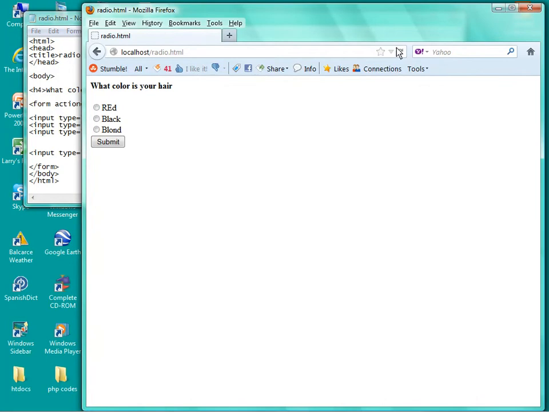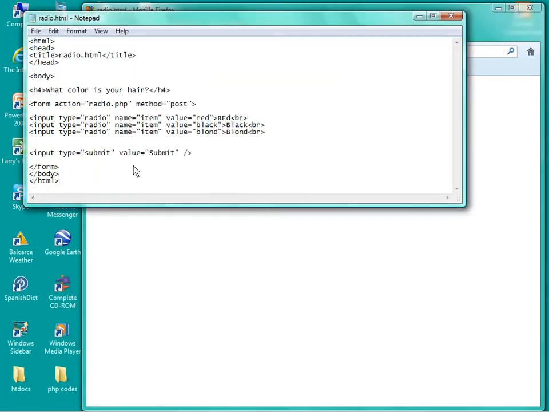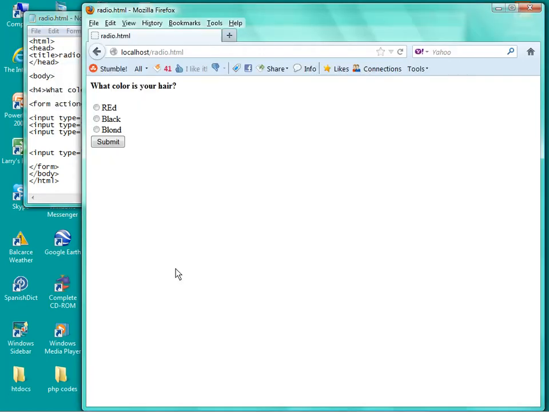So you ask a question, what color is your hair? And they have a choice, red, which is a capital letter here. Now, just to show you, whatever is not in the brackets that you type in here, the red, black, blonde, male, female, whatever, is what's going to show up on your page. The red right here, the black, the blonde. Save. And see how that changed it.